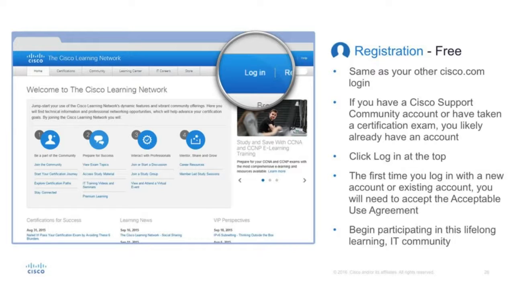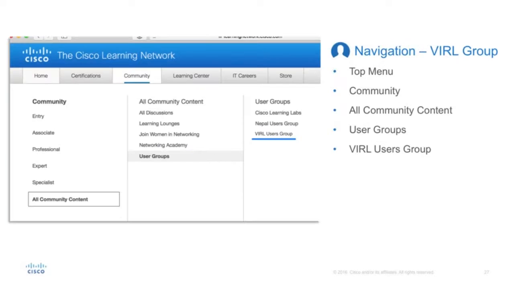So once you click Login at the top, the very first time you join the site, you'll be asked to create a new account on the Cisco Learning Network, just a couple of quick profile information questions, maybe a quick profile photo, that kind of thing. And then you can begin participating in the community overall. To navigate to the VIRL users group or support community, you can simply go to the top navigation, click on the community option, slide down to all community content, and over to user groups, and there you will find the VIRL users group. And I'll do a quick walkthrough of this on the site in just a moment as well.